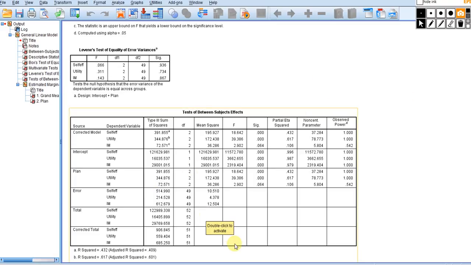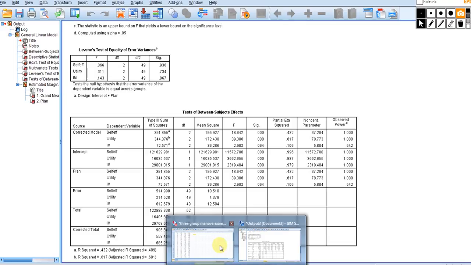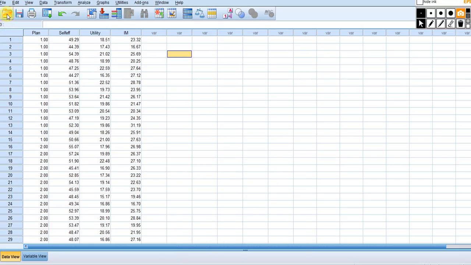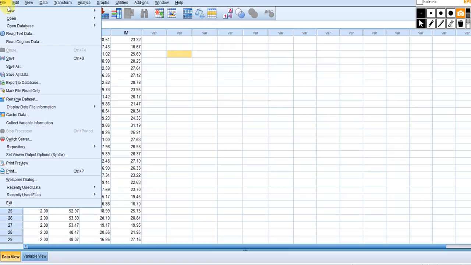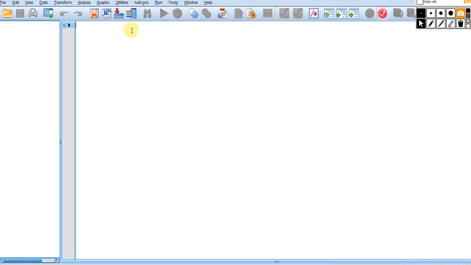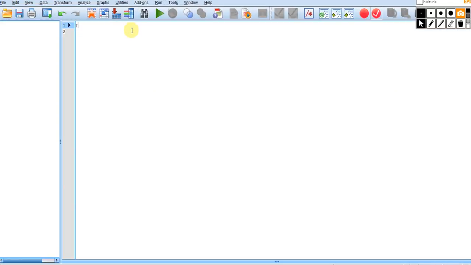One alternative strategy to this default that is printed out in SPSS is to carry out what is called a step-down analysis. To perform a step-down analysis, you have to use syntax. So you go to File, New, Syntax, and basically you can type in a title line.